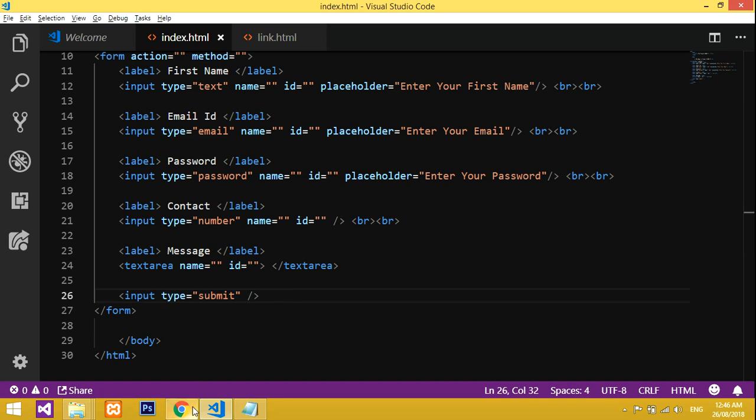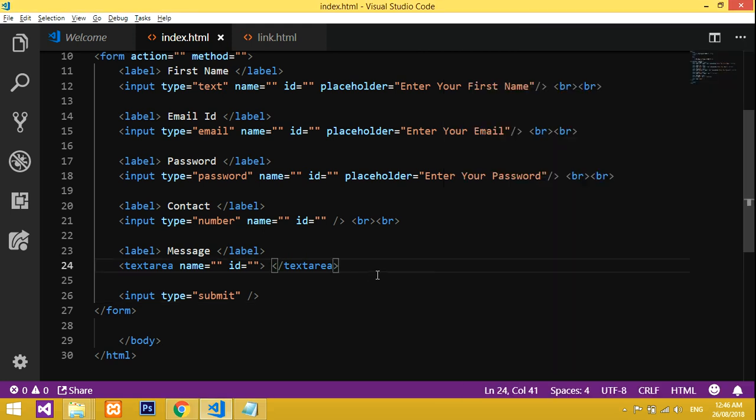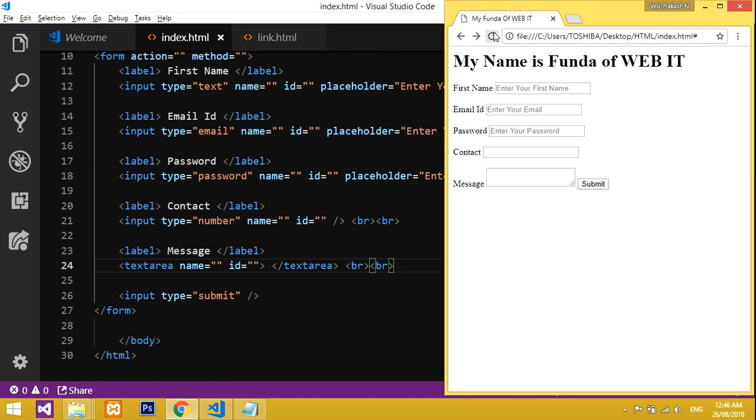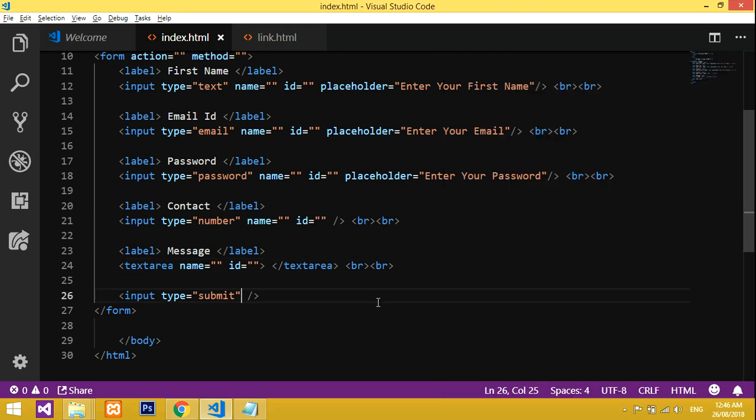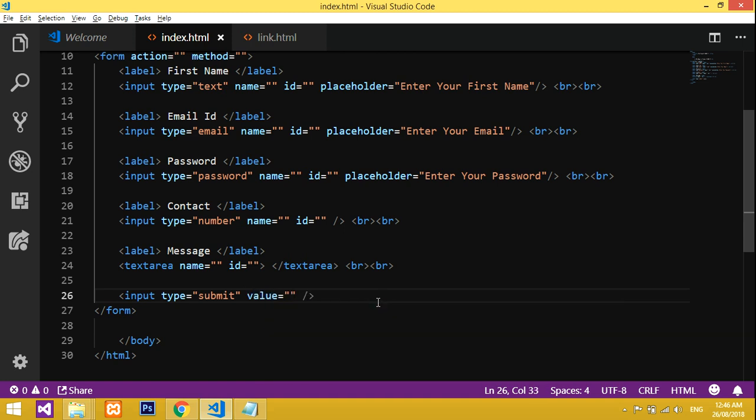Now just check it out, give a refresh. Your button is ready now. Let's take a line below it, just give a break line statement, and refresh. So submit is given. If you want to change this name, you can give value equal to, inside it, add data.